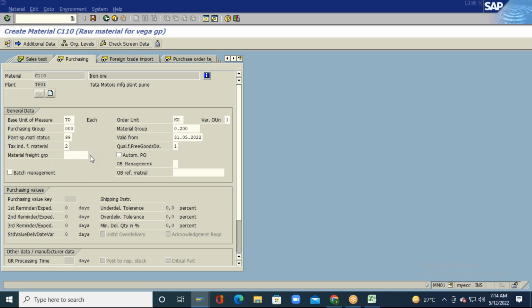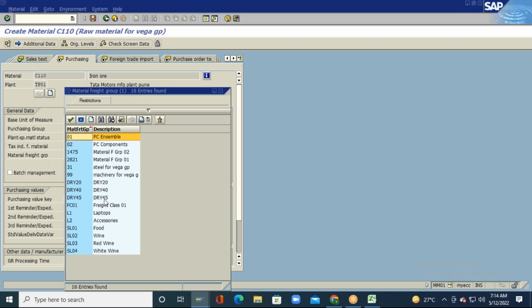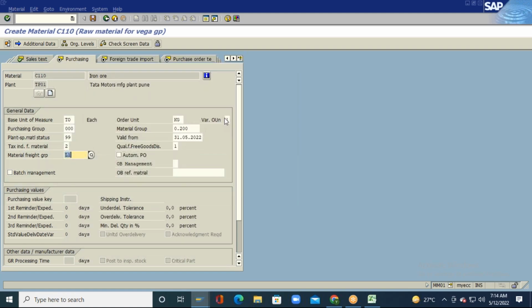Material freight group. What does freight group mean? You just need to select it for this particular material. Based upon the group this particular material falls under, the relevant freight or transportation charges will be applicable.